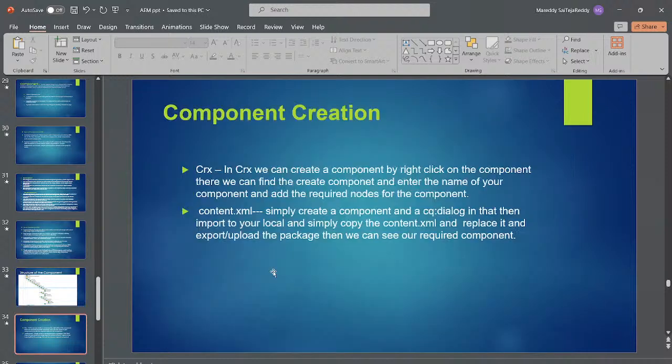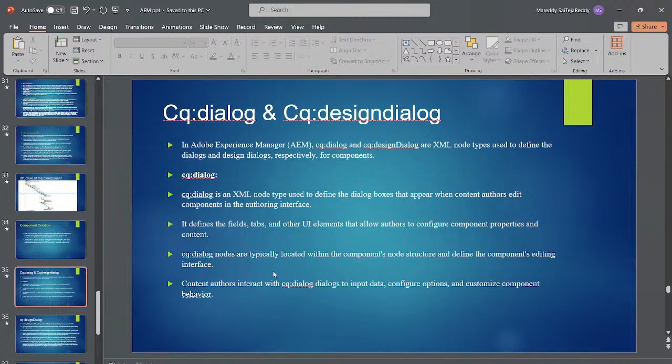How many ways are there to create a component? There are two ways: one is using CRX and the other is using the content.xml file. I have said that we have a CQ dialog for each and every component. So what is a CQ dialog, and what is a CQ design dialog?